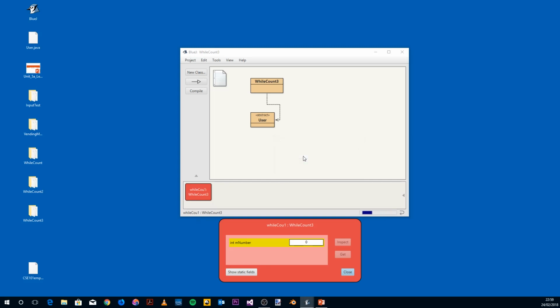So 10, 20, I'll do 10 again to make it 20. 10 again to make it 30. 10 again to make it 40. 10 again to make it 50. And this time round we'll put in our dummy value to escape. And it comes out of the loop and it tells us that mNumber is equal to 50.